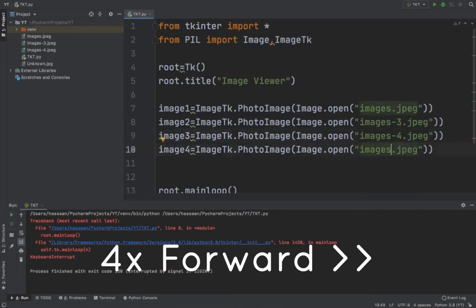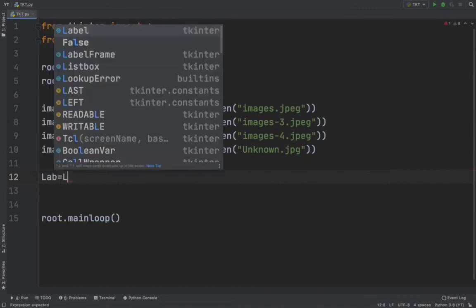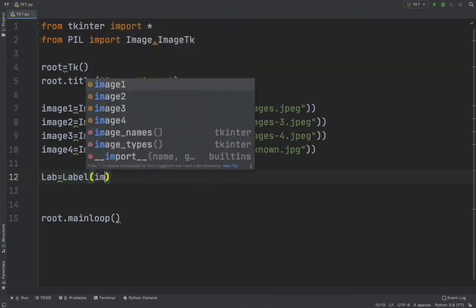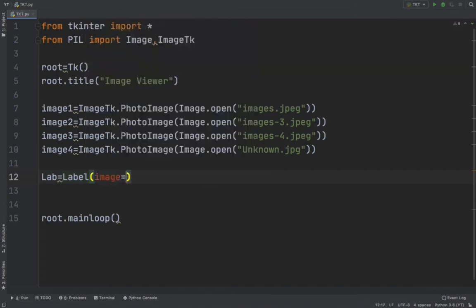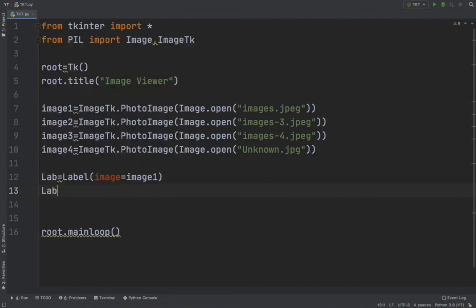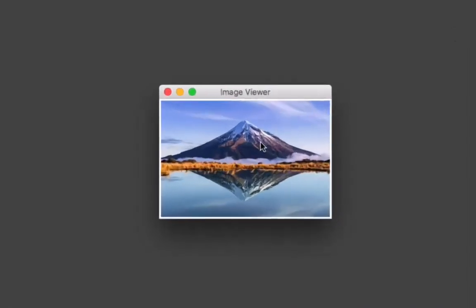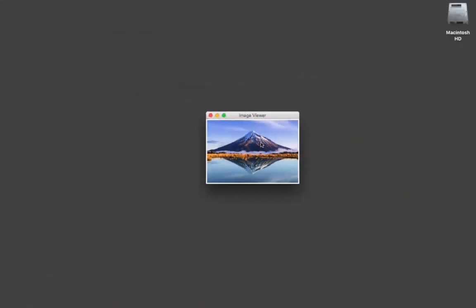After that I have to create a label. I will name this label lab. So lab = Label(image=image1). After that I will pack this label. Simply write lab.pack(). Now after running the code, you can see here a beautiful image appears. This is the image that we have named image1. So let's head back to the code.